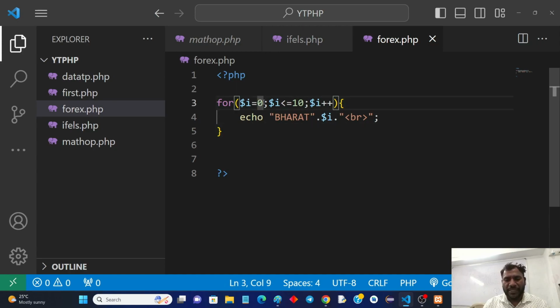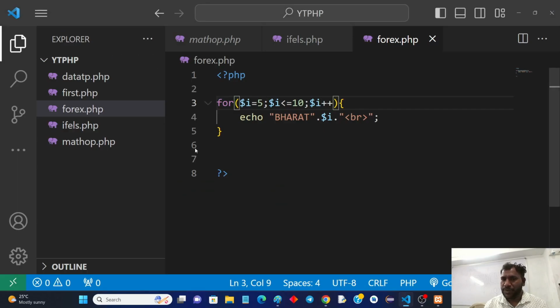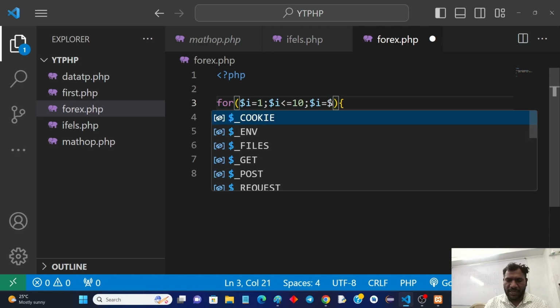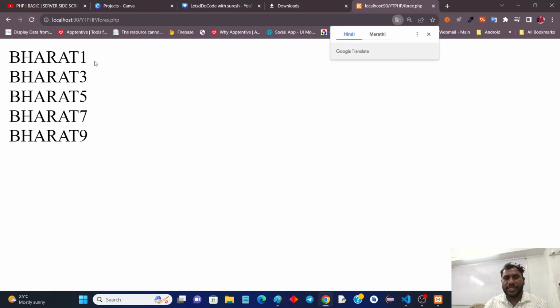What if I start with 5? Always remember, in a for loop initialization happens only once. So if you run this program, it will start with 5 and go up to the limit. Okay, I'll make it start with 1. Now by default, plus 1 means it is incremented by 1. You can use any expression here. Suppose you use $i = $i + 2, then it will increment by 2: after 1 there is 3, 5, 7, 9.